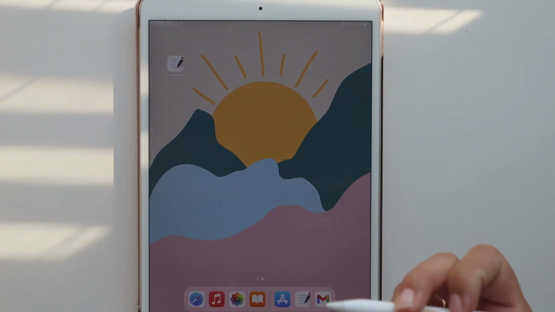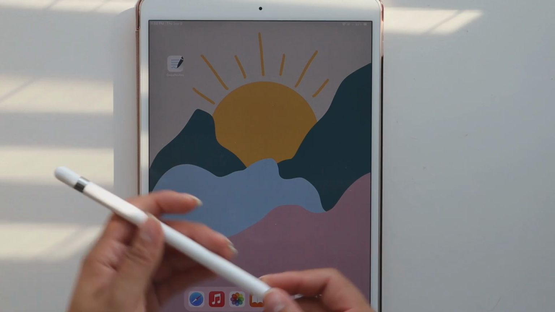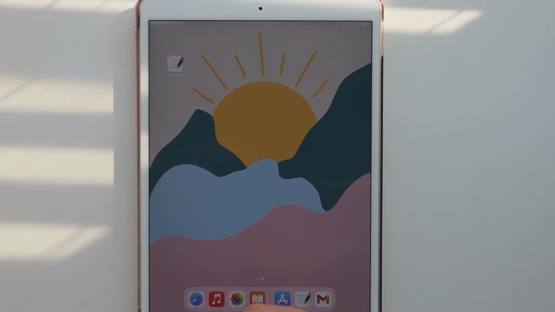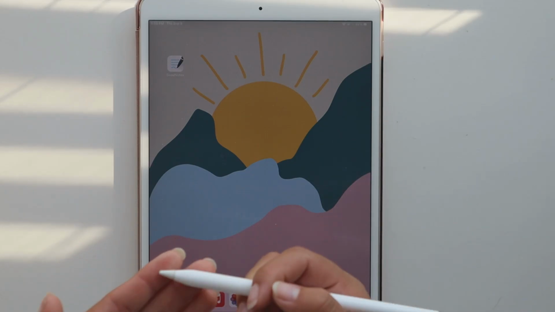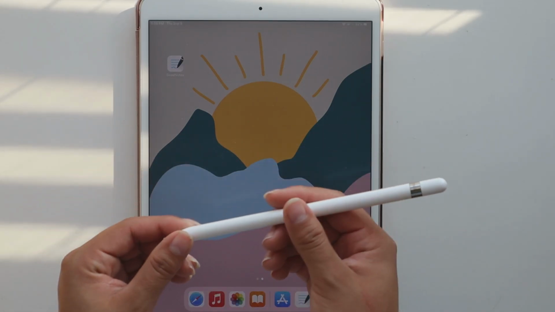I'm also using an Apple Pencil. You don't necessarily need one. On the app that I'm going to be using, you can turn off Bluetooth. It is just easier to be able to write, but it can be any other stylus pen that works. It doesn't have to be an Apple Pencil.